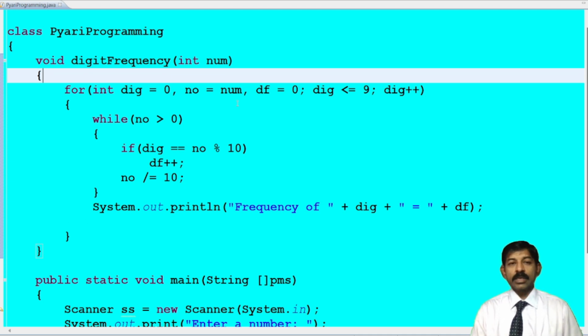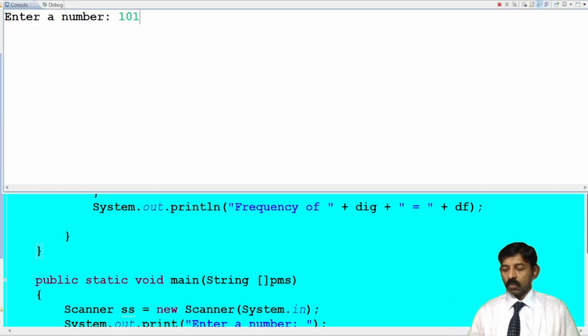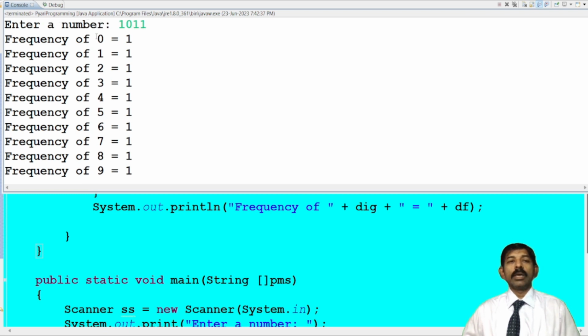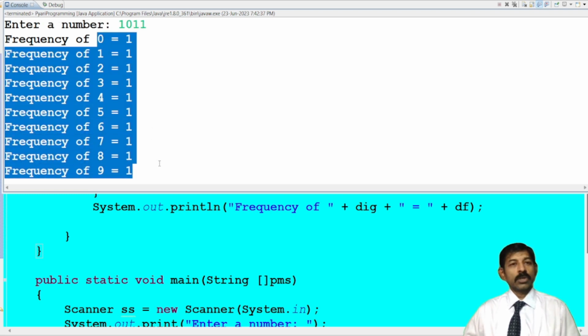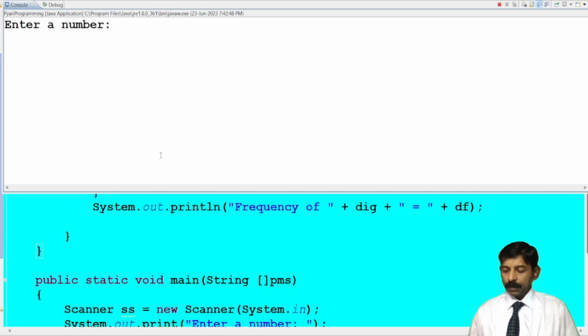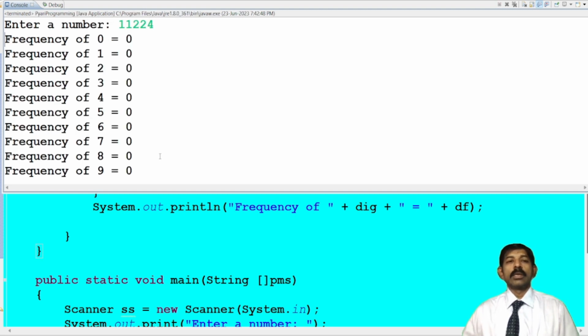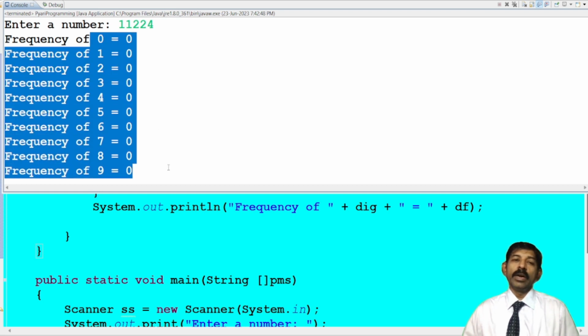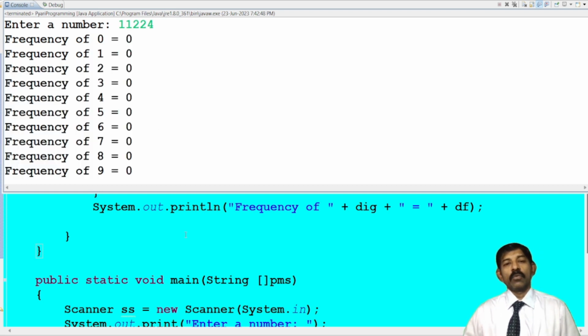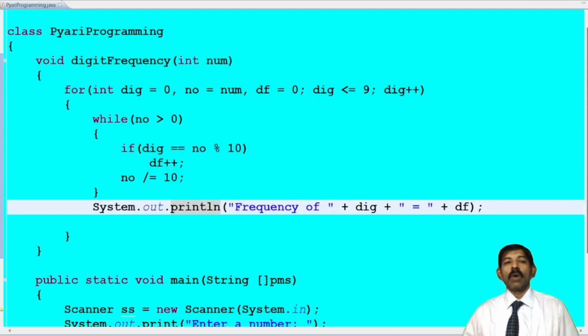So let's run this. I'm giving a number, 1011. Now look at this. All the digit frequencies I'm getting as 1. This is wrong. Let's execute one more time. I am saying 1, 1, 2, 2, 4. Now look at this. The frequency of every digit I'm getting is 0. So obviously this is wrong. So let's check why it is happening.